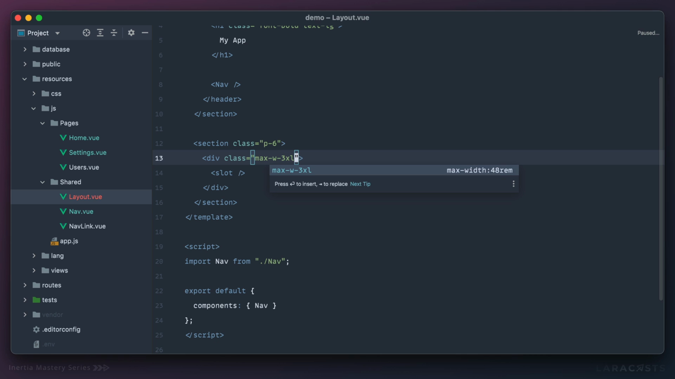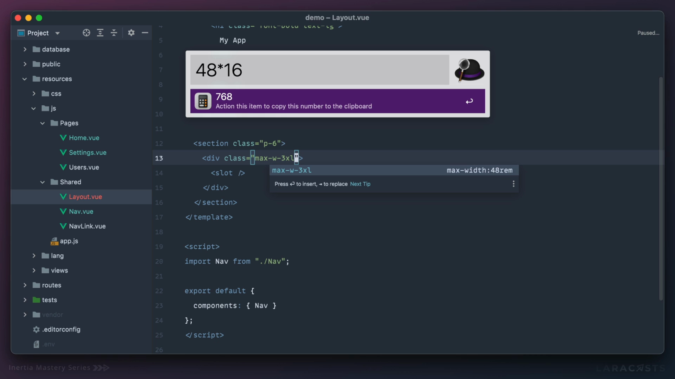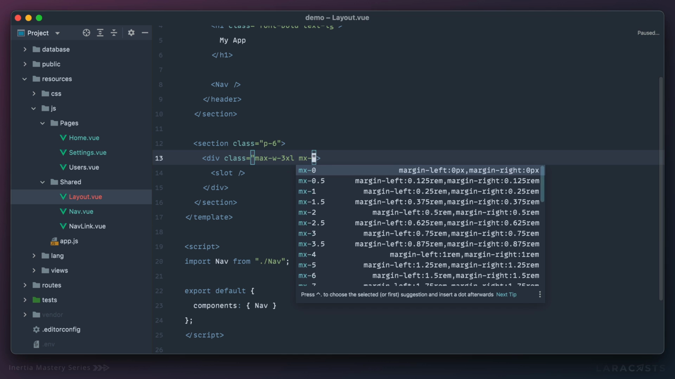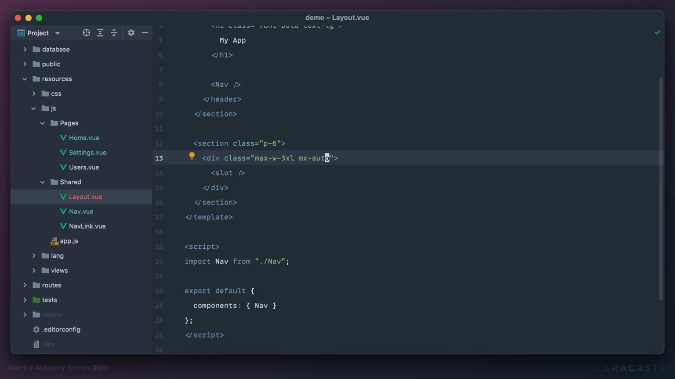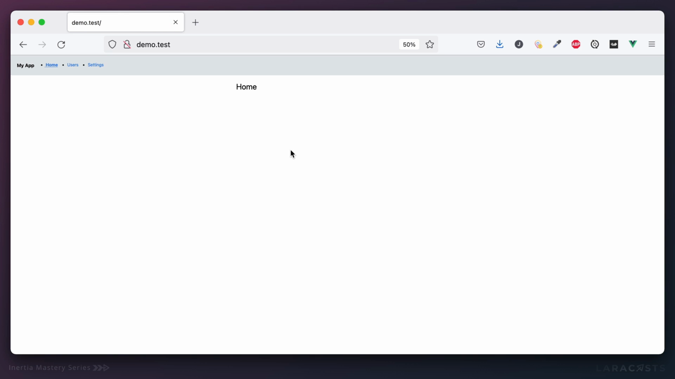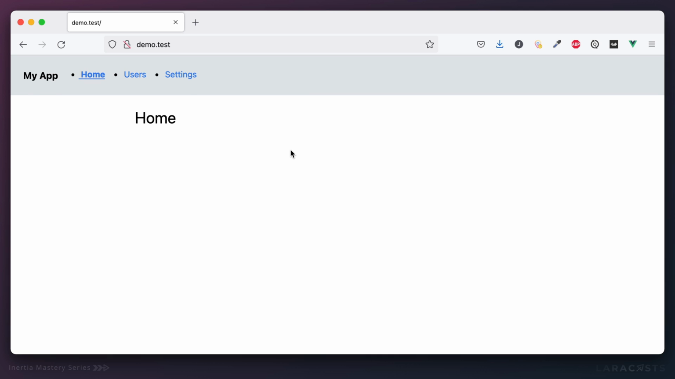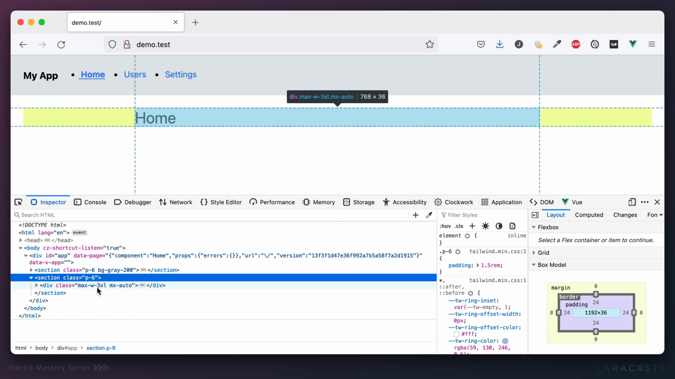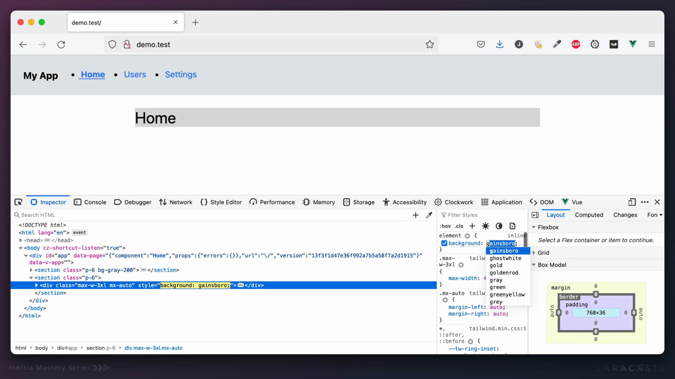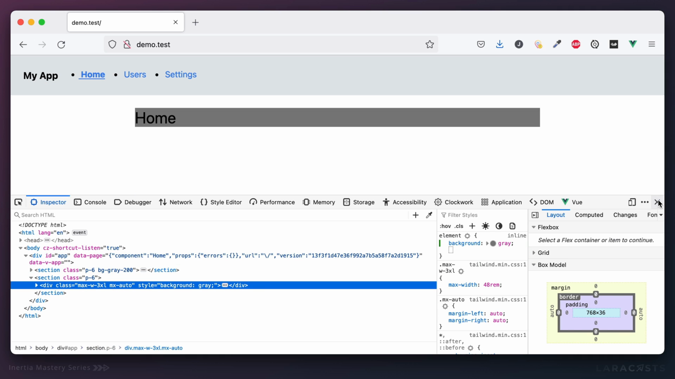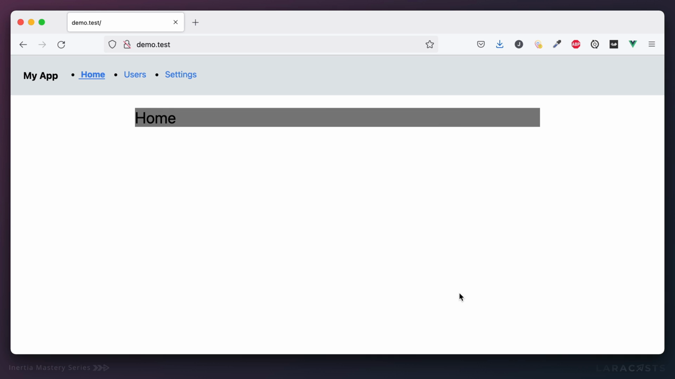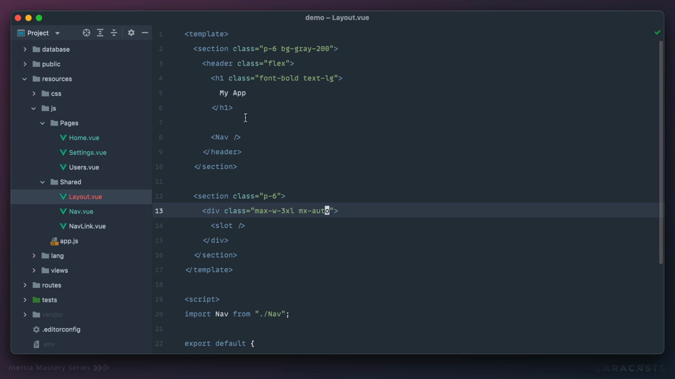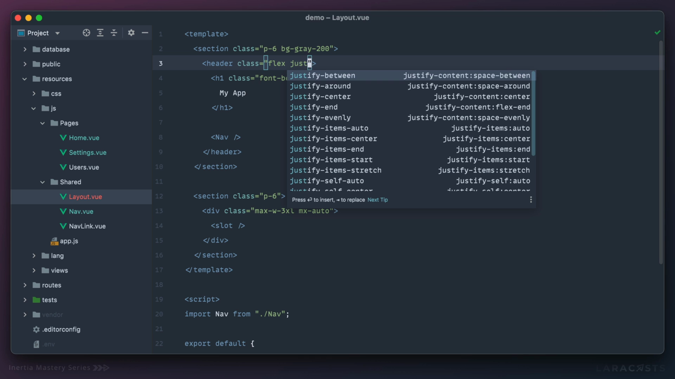Why don't we give it one more? 48 rems, 48 times 16 is 768. That's fine. And then I'll set the margin to auto to center it on the page. And that's what we get. Or if I reset it, we get something like this. So yeah, if it helps, right here, background of gray, and you kind of get the idea, your main website would go there.